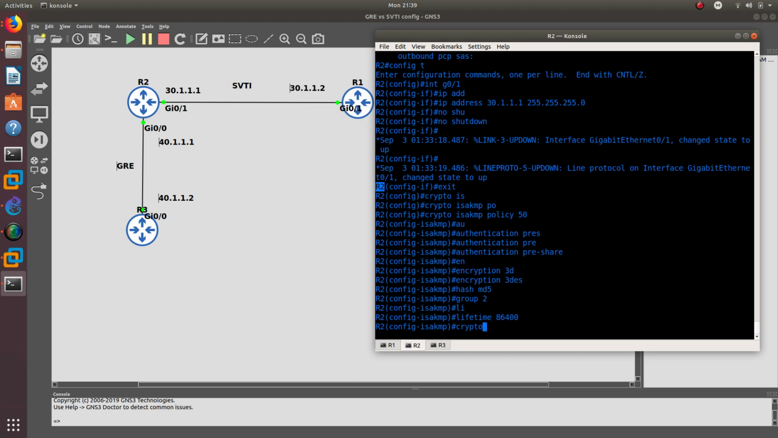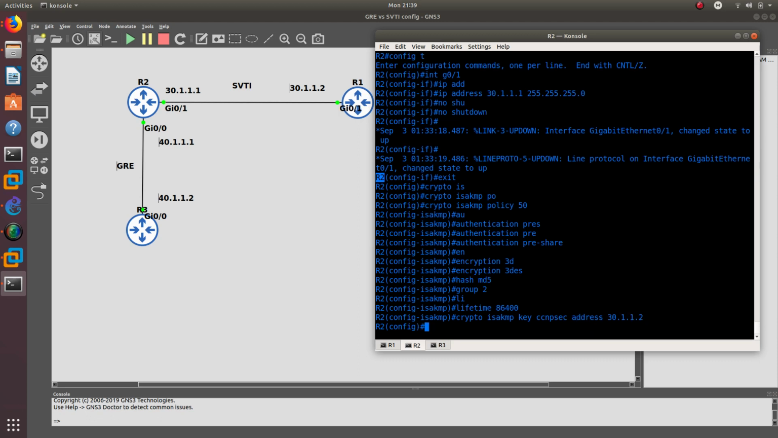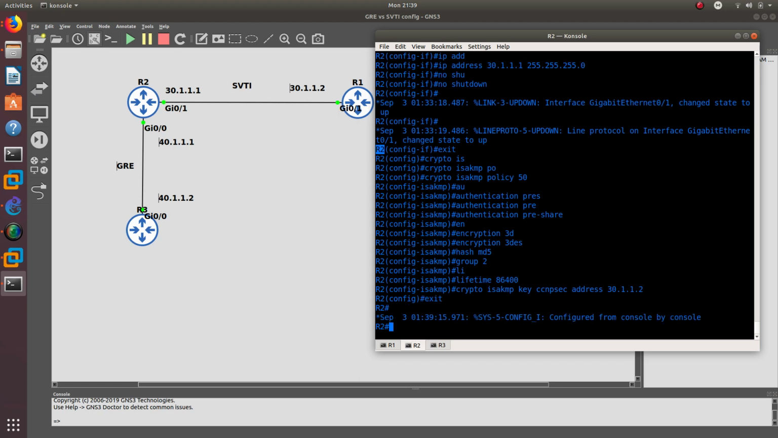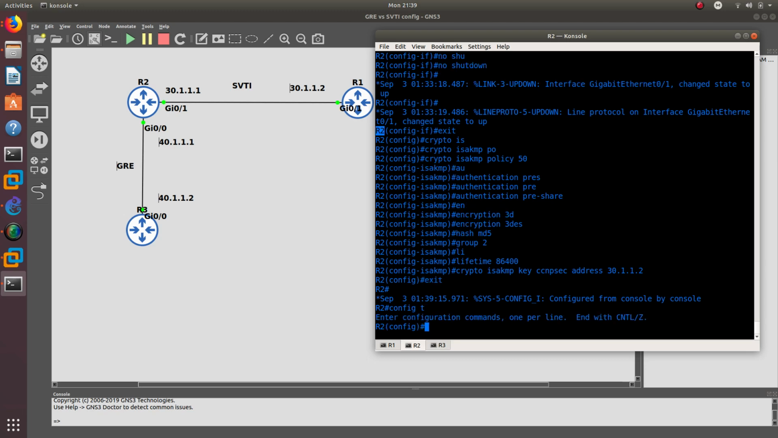Now let's go ahead and create a crypto ISAKMP key, security. The address that needs to match is 30.1.1.2. Oops, let's go ahead and config t. So that is done. So now we're done with phase 1.